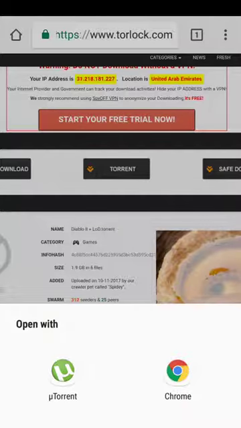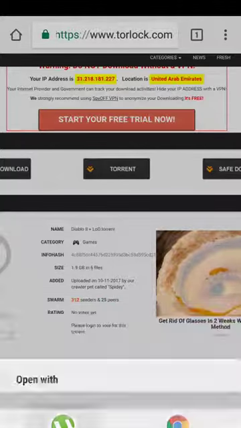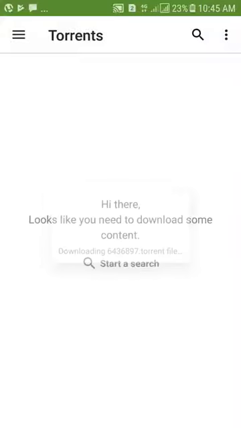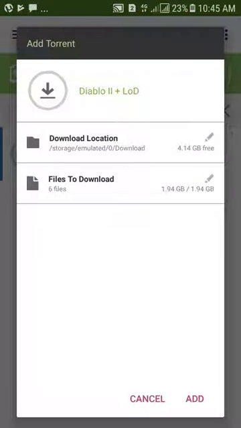Now it's asking you want to open with the Google Chrome or uTorrent. You select the uTorrent, the application that you have just installed. Now it will automatically open the application, and here you can change the download location, or you can leave the default location. It will be saved in your phone memory.